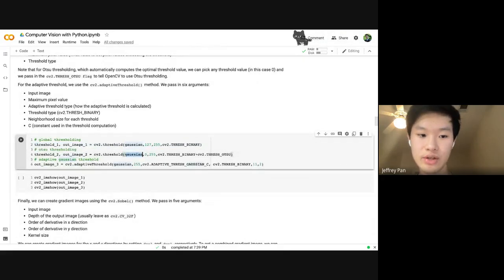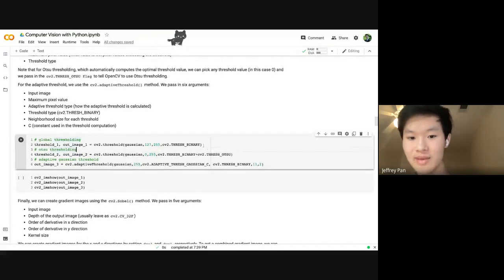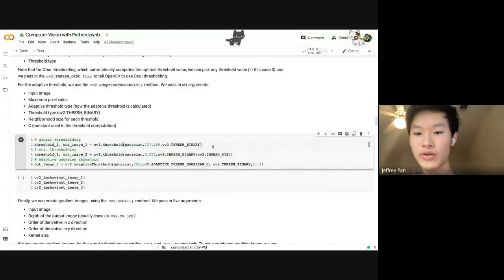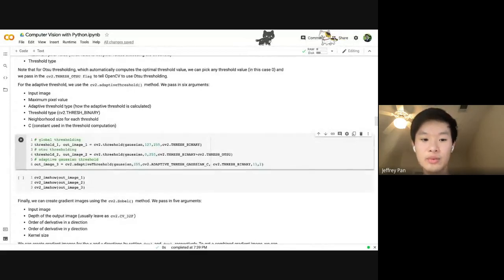I demonstrate the 3 types of thresholding here. In this code snippet, the first one is global thresholding. I just pass in the image that I blurred with Gaussian, and then the second argument is the threshold, which in this case is 127. Any pixel value above 127 in the image, I set to 255. Anything under, I set to 0. And 255 is just the maximum pixel value, so you always set it to that. Then I specify this is a binary threshold, so I'm telling OpenCV I only want the values in this image to be 0 or 255. That's it.